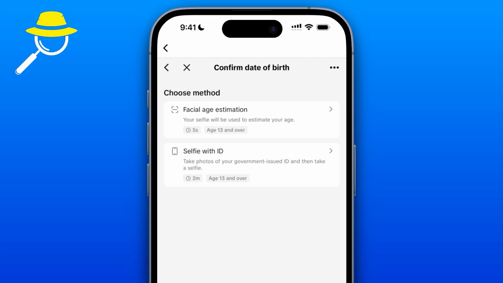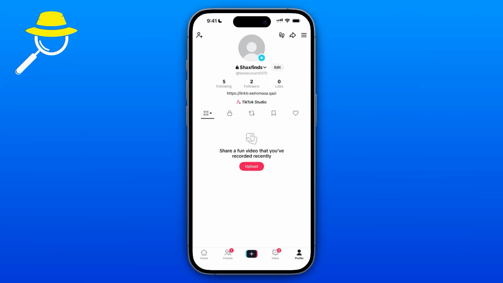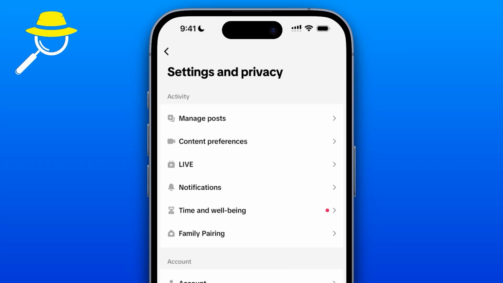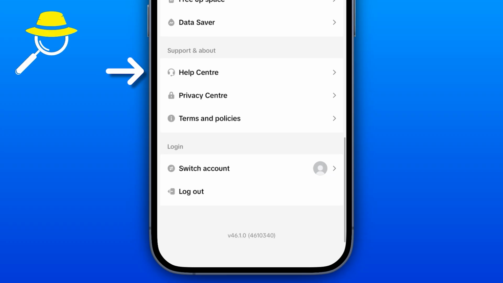Here's how to confirm your age on TikTok. Open the TikTok app and tap your profile in the bottom right corner. Next, tap the menu icon in the top right corner and select Settings and Privacy. Scroll to the bottom and tap Help Center.